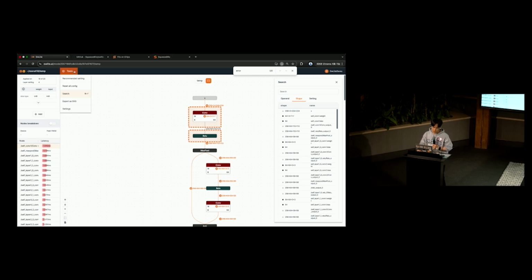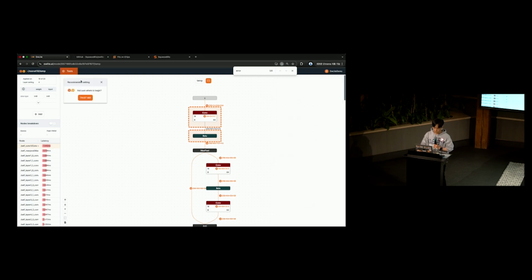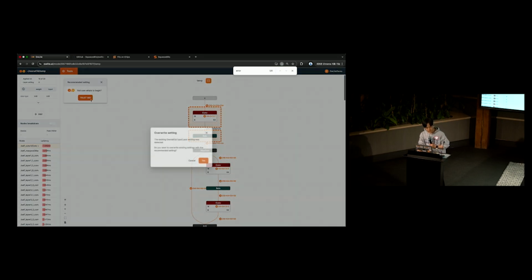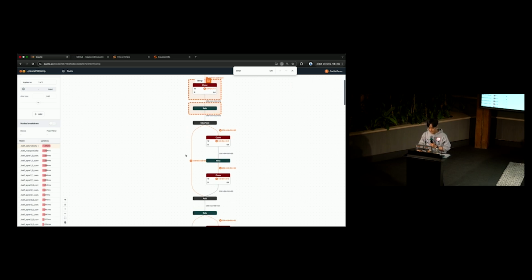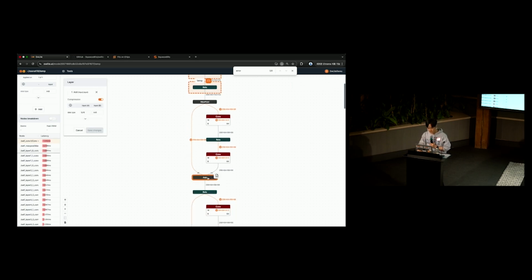So we support a function called recommended setting. If you click the trust me button, we propose a good starting point of the quantization configurations. So if you look at this, for example, this residual addition layer, which is just an element-wise addition layer, it's better to not quantize one part of this input and keep it in floating point 16 precision rather than quantize both of the inputs to integer 8.